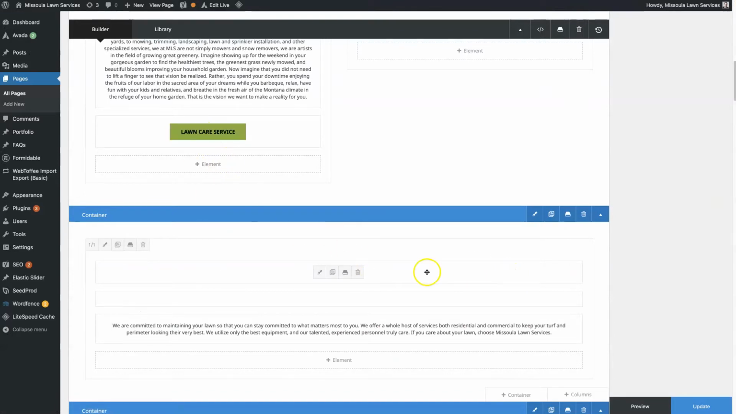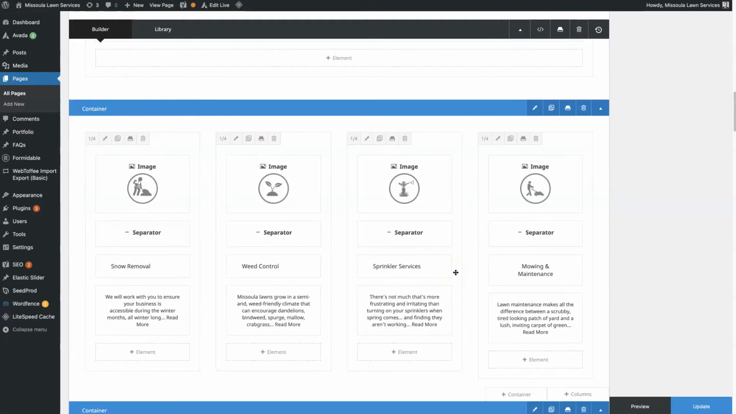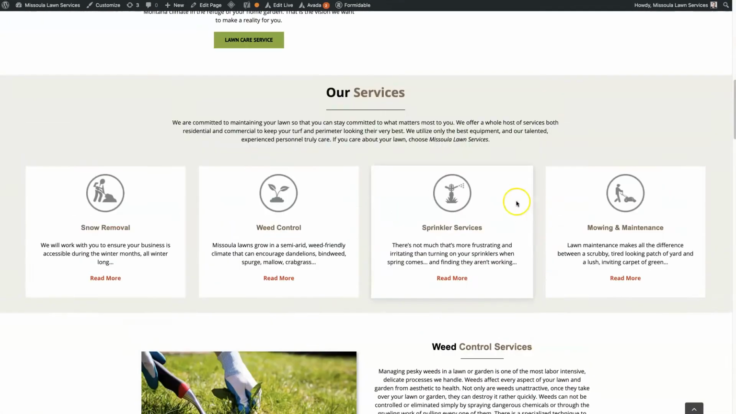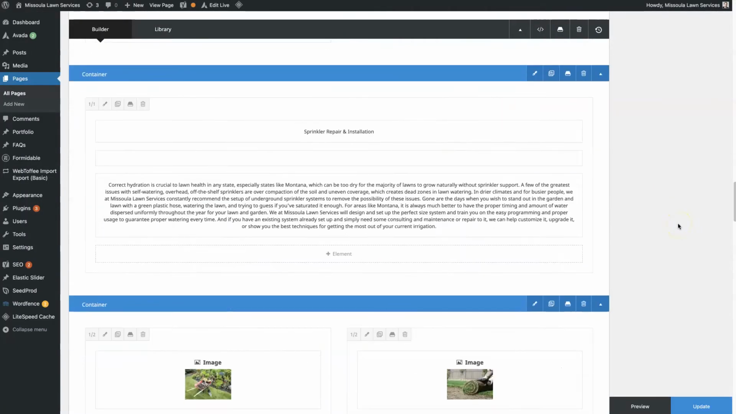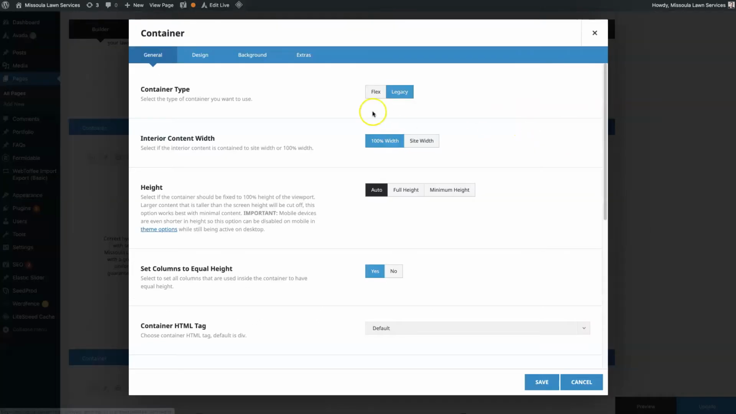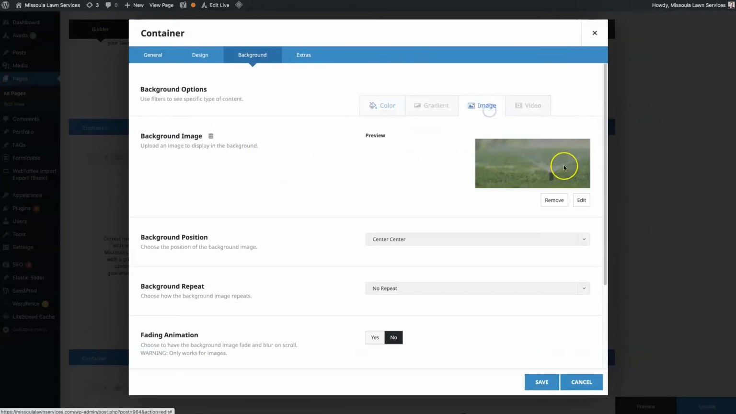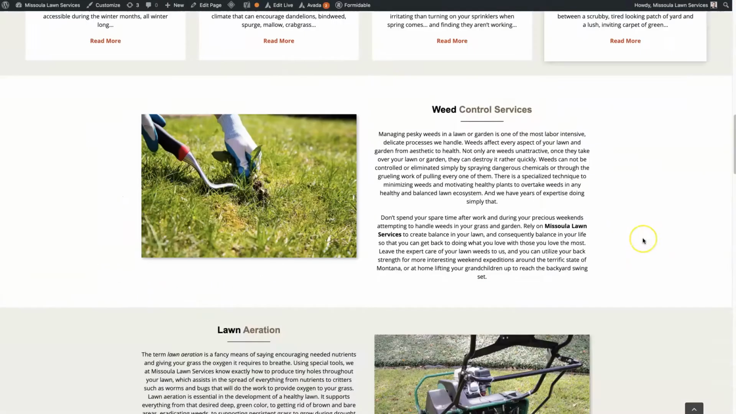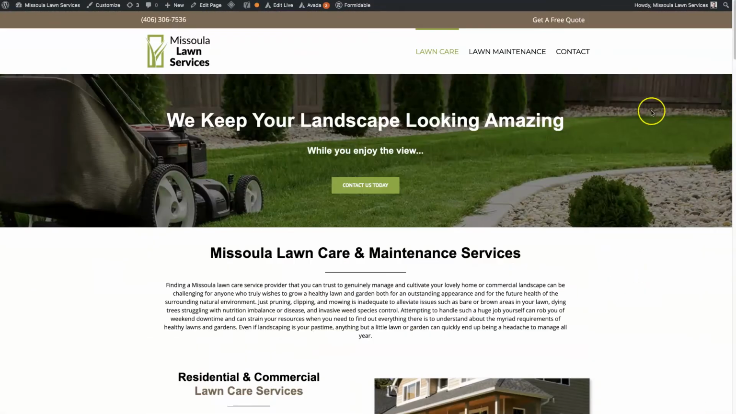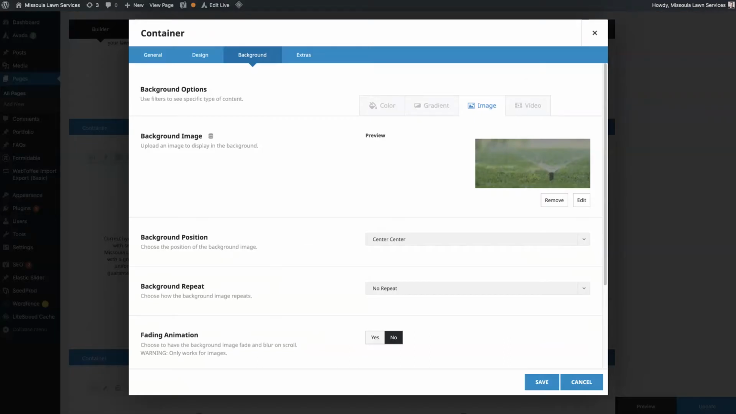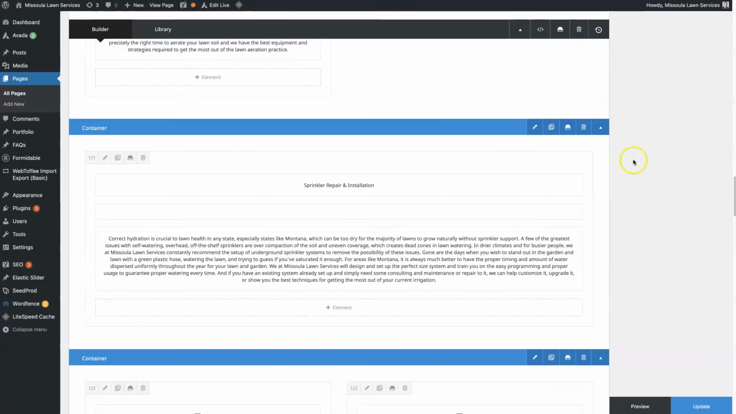You can set up buttons, separators, different columns. So if you want to make a 4-column section like we have here, you can do that quite easily. And even using images in the background. So you can see we have this background image set here for this section. So the backend builder is really nice and easy and simple to use.